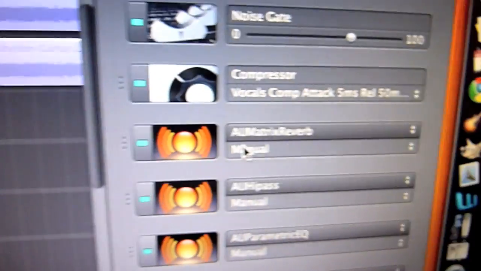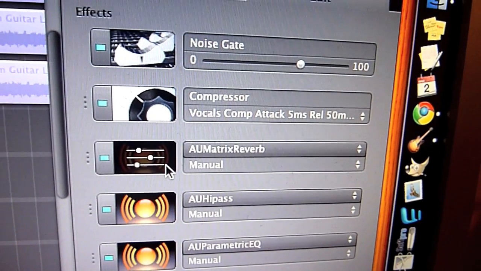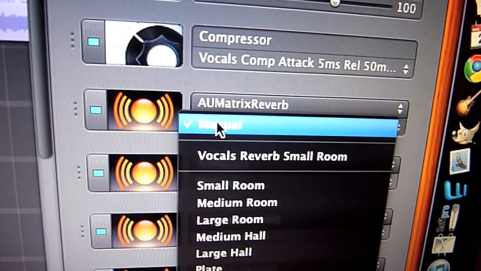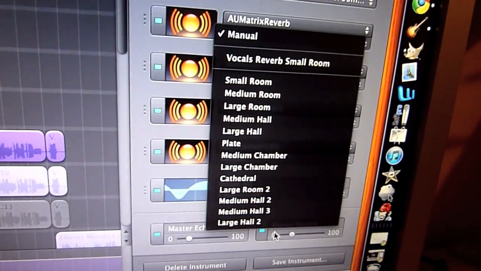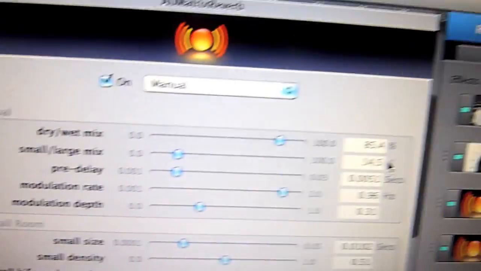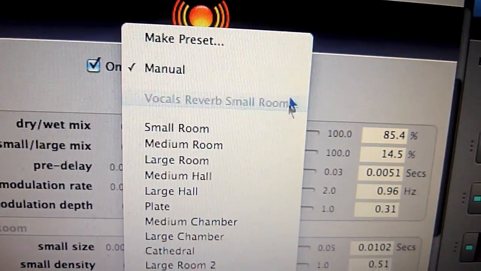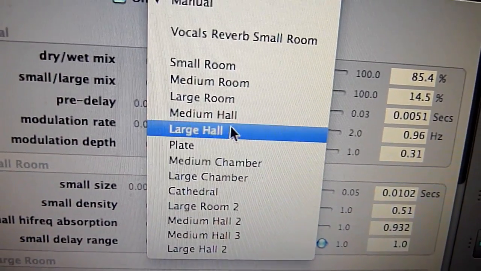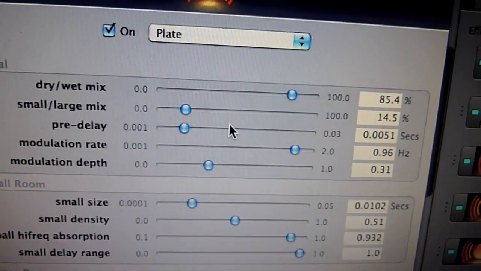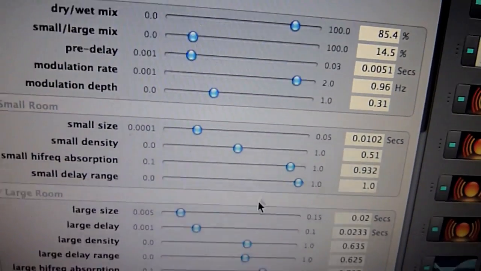Then we've got the reverb. In studios, they tend to use plate reverb. So what I've done is I've made a plate reverb setting. Let's see if I can find that now. There we go. If I go into here, and I switch from manual, I'll just go to my plate reverb. There it is. Okay, continue. There you go. And stick with the defaults on that. That's absolutely fine.